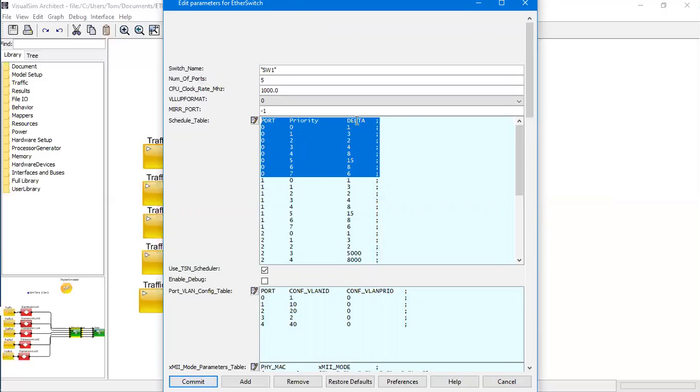So according to that delta value, for port 0 priority 0, that gate will be open for 200 nanoseconds. The priority 1 queue will be open for 600 nanoseconds. Similarly, all of that will be scheduled here. The TSN scheduler will arrange them in ascending order, so that the lowest delta will be fired up first, and so on.